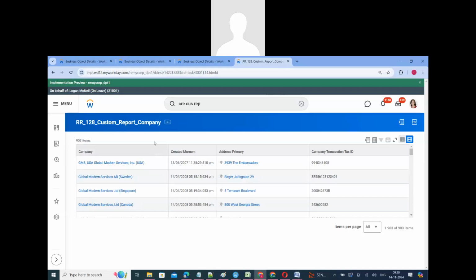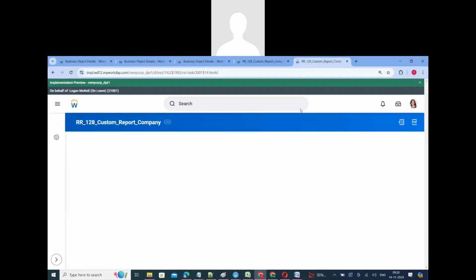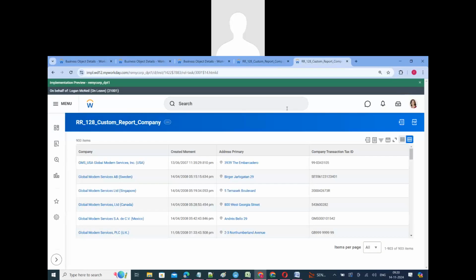So this is the report for a company business object. Can I create one more report for worker also? Perfect. Let's go to a duplicate session. Go to the top right of the tab and click on duplicate session.